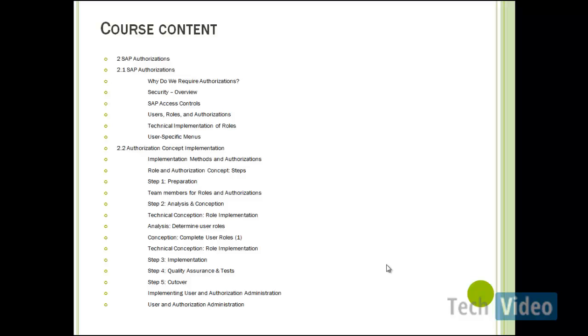In step 3, we will be discussing about implementation concept, how to implement this design that we have created. And step 4, we will also discuss about quality assurance and testing. And step 5, we will discuss about how to carve out, and maintaining of users and authorization will also be covered in this topic.